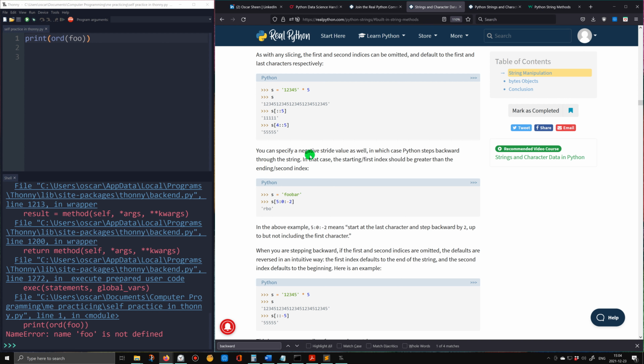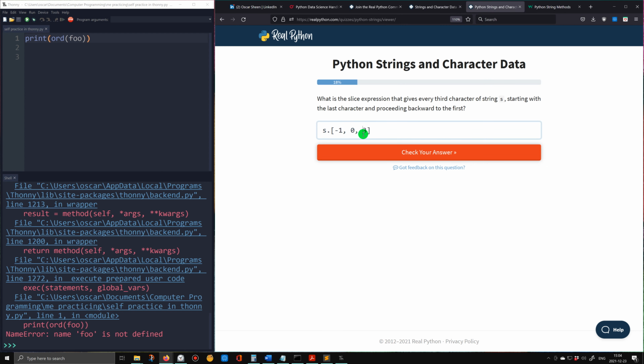So hang on. You can specify a negative stride value as well. Alright, so what do they got here? 5, right? 0, 1, 2, 3, 4, 5. It started at 5, right? Finishes at 0. So that's not what I'm looking for. Oh yeah, so this should be -3.